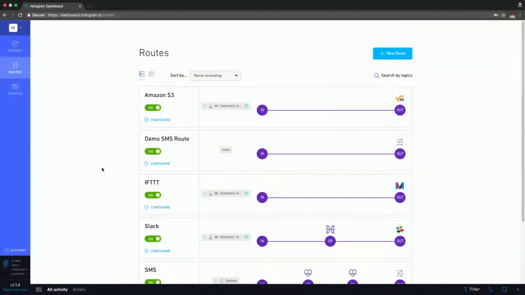So for those of you who don't know, routes are the tool that you use to take your Hologram implementation to the next level. They're all integrations with awesome services. And I highly recommend using them because it really enables you to do so much more with the data that you're already acquiring. To get to that, you just click on the routes page here on the left navigation bar, and it'll take you to the routes page.